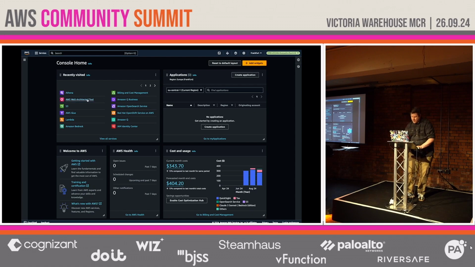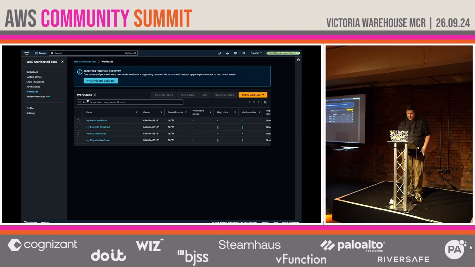Okay, yeah, so let's have a look at the Well-Architected Tool first of all. So I've got 4 workloads. I should point out these are not real CDL workloads. These have got loads of high risks. We're doing much, much better than this. I just created these 4 workloads to give the best demo I think that I could.